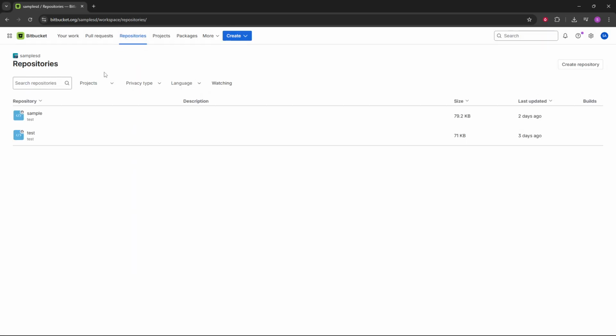Once you're in, head to the repositories section. This is your hub where all your projects live. If you work across multiple workspaces, double-check you're in the correct one so you don't accidentally edit the wrong project.